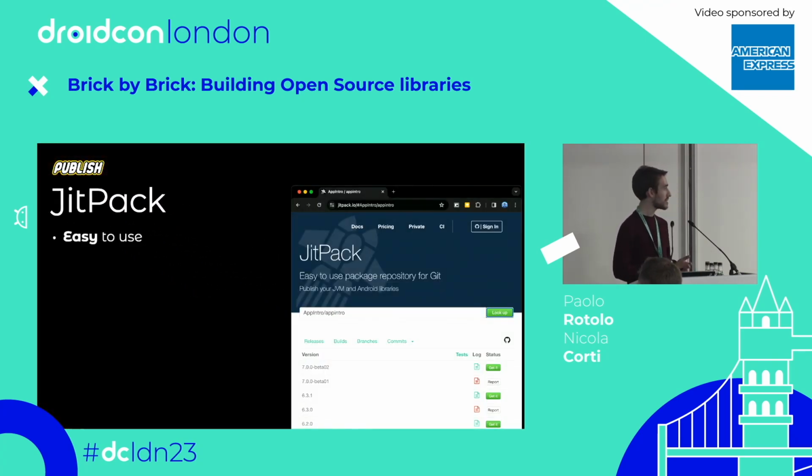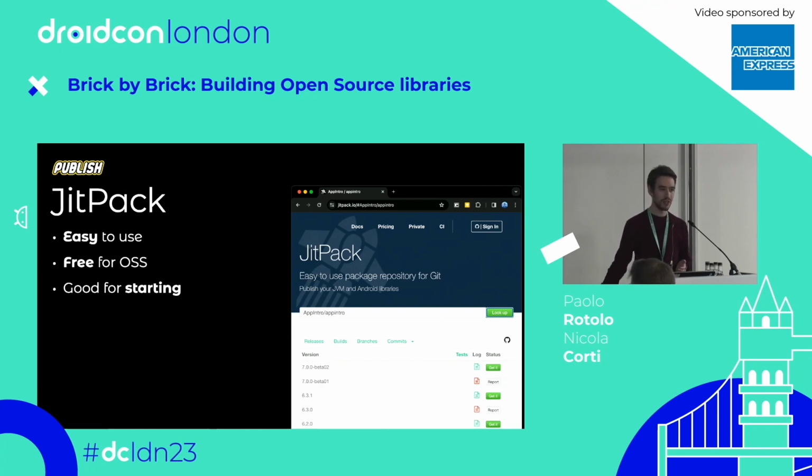So Jitpack, it's very easy to use. It's free for open source projects. And it's a very good alternative for starting. If you want to put your library out there, you just give Jitpack the link of your Git repo, and Jitpack will basically clone the repo, compile it, and upload some artifacts on its platform. So it basically requires no configuration at all.